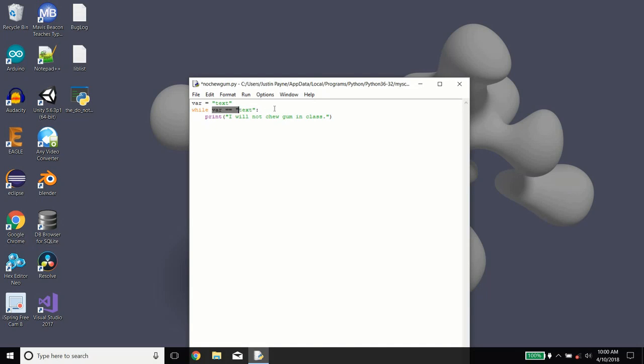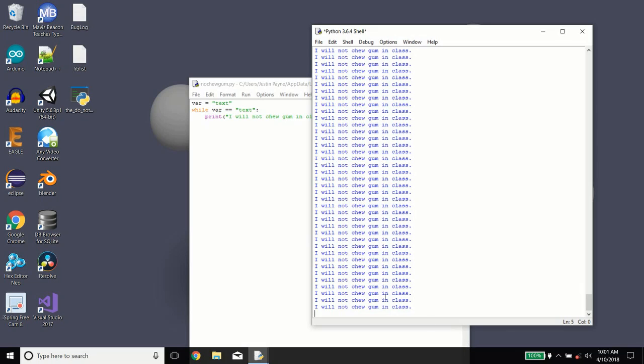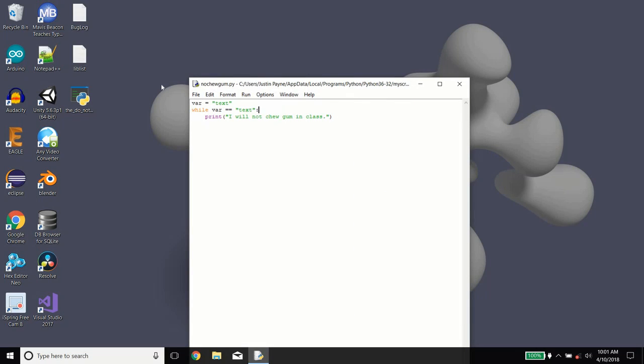If it is, it goes up again and checks it again, and again, until it's not equal to text. And as long as it is equal, it's going to keep doing this over and over again. Now, if we run this program, it's going to go on forever, because var is always going to be equal to text. You can see it just keeps printing forever. After we close it, I'm going to kill it. So we've got ourselves stuck in an eternal loop.